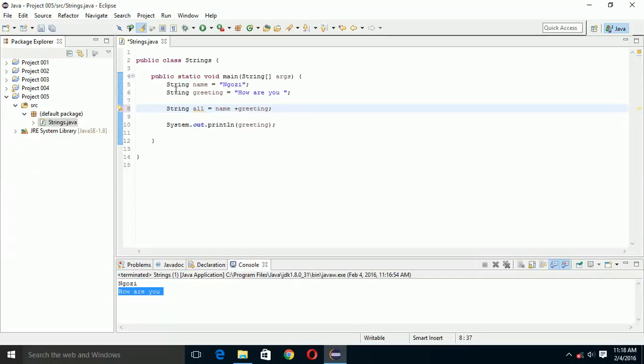Now what I'm doing here is this: I created the first variable, and I created another variable which is greeting. Now I have joined name with greeting, and let me output this. I have joined these two and assigned them to this variable all. So when I print this, it's going to say Ngozi, how are you? Let's save this. So as you can see, Ngozi, how are you? This is one way of concatenating two variables.